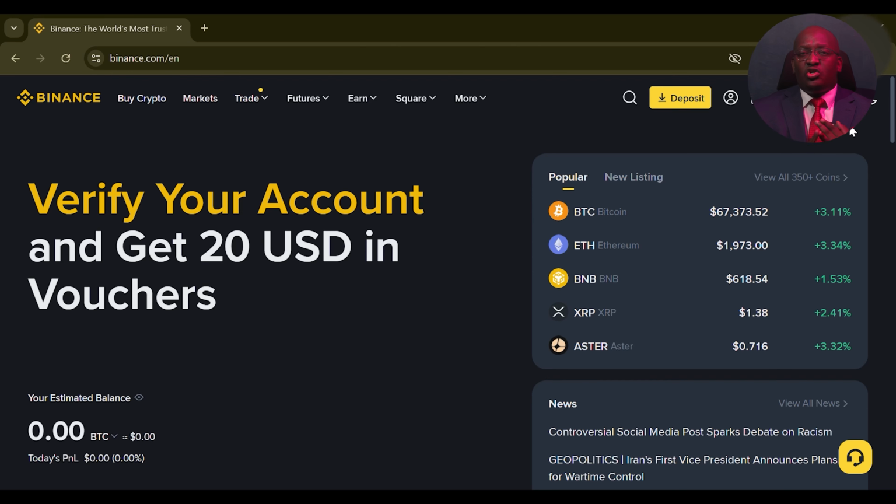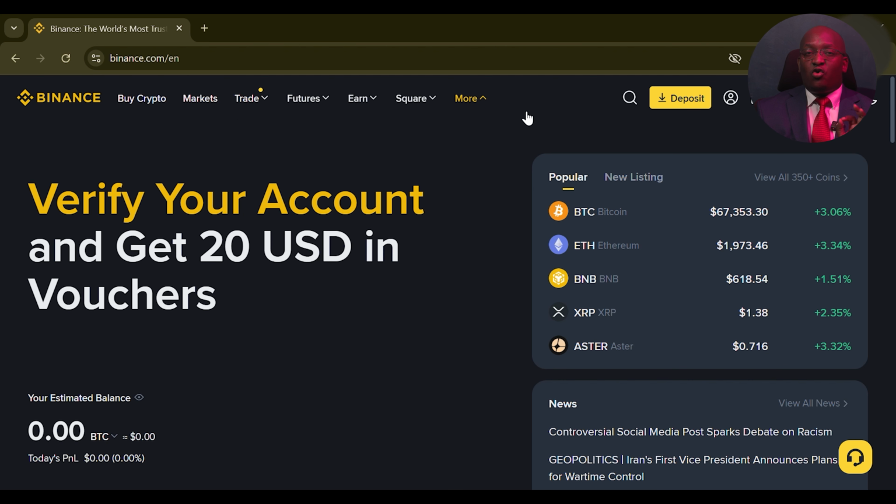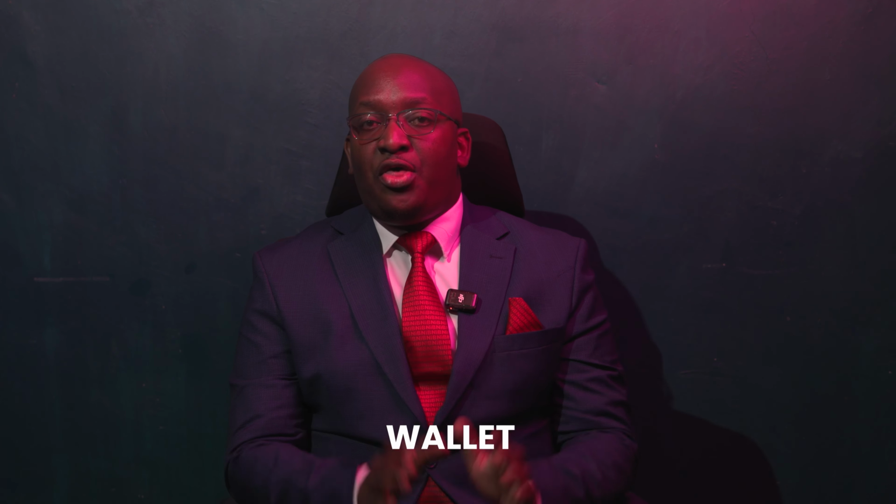When you first land on your Binance home screen, you'll see several tabs and options: wallet, buy crypto, trade, earn, and more. Don't worry, you don't need to master all these areas immediately. We'll focus only on what you need right now. At the top, you'll see your wallet. Think of your wallet as a personal bank account inside Binance.